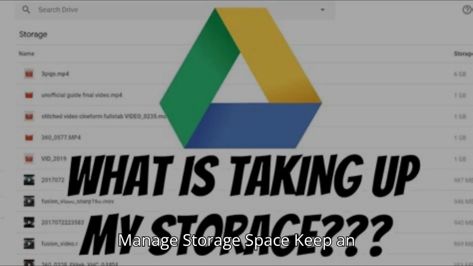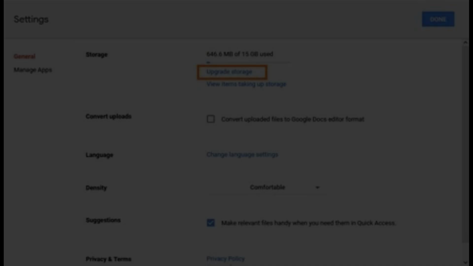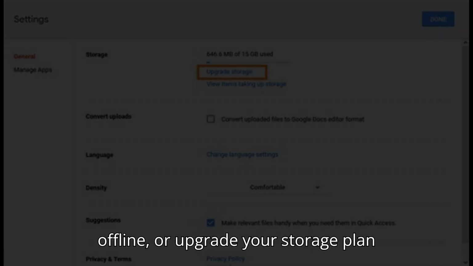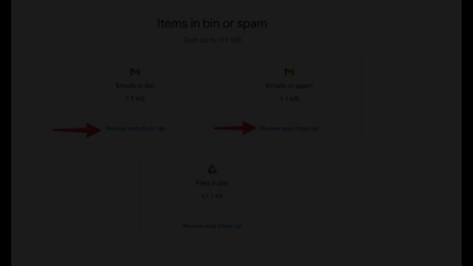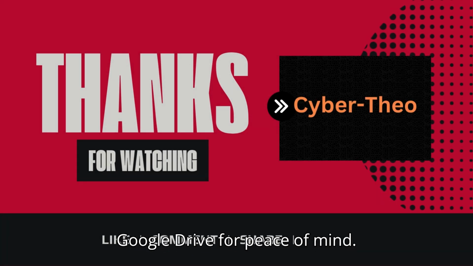Manage storage space. Keep an eye on your Google Drive storage. If you're nearing your limit, you can either delete old files, move them offline, or upgrade your storage plan through Google One. That's how you can automate backups with Google Drive for peace of mind.